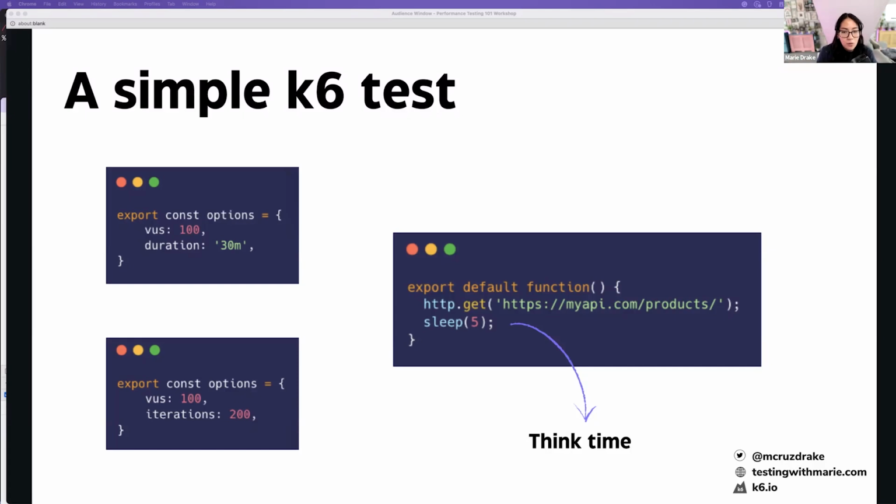Python equivalent, yes. So K6 is JavaScript only. But if you look at Locust, then that is writing tests in Python. So you can also check that out. Let me type it here. So I think it's locust.io.